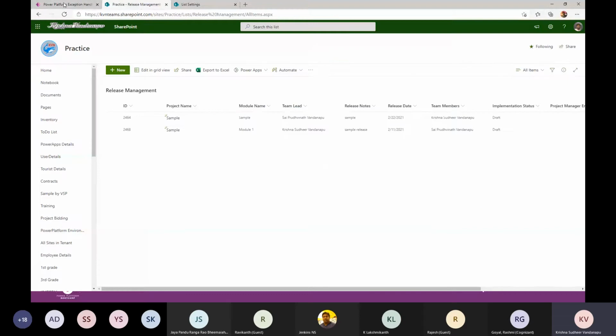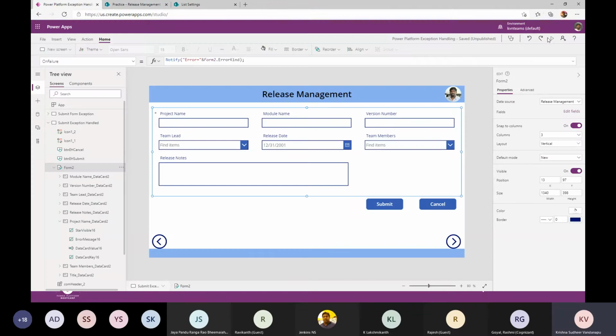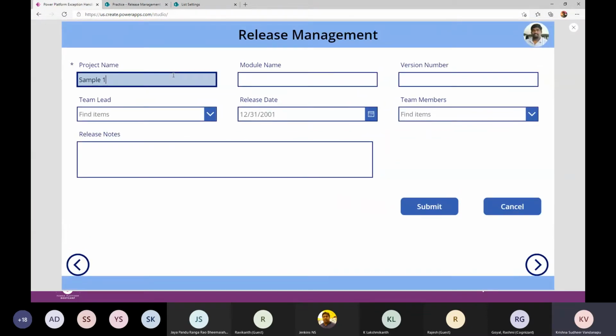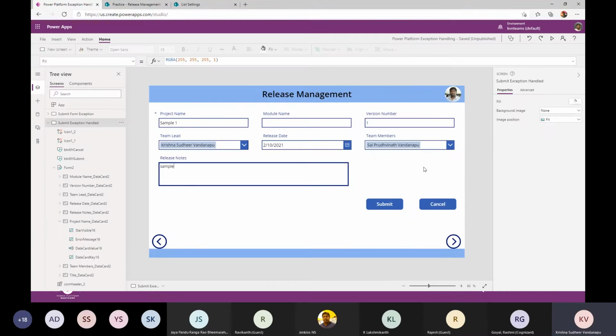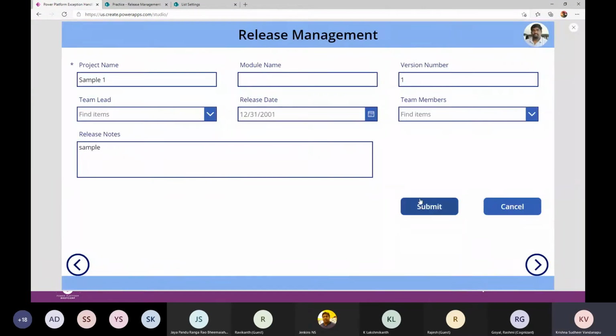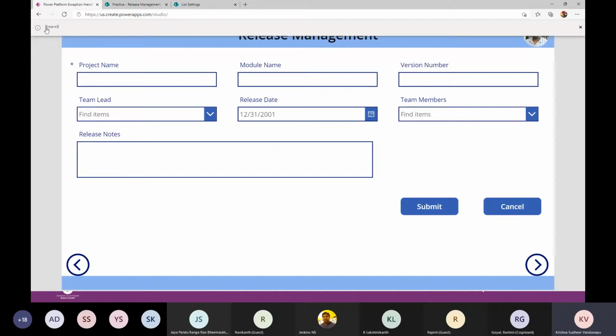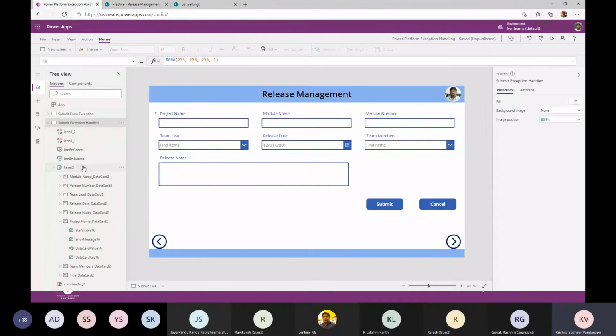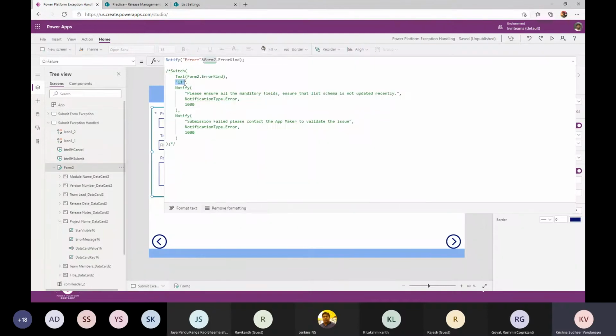Now let me go back, and before I go there, I just wanted to ensure that all the data does not get submitted back to my data source. When I go here and say sample one and version one, and I'll say Krishna again, and when I just say submit, that is interesting. It looks like it didn't pick up the latest one, but ideally what happens is error kind 11 shows that the mandatory fields do not exist.